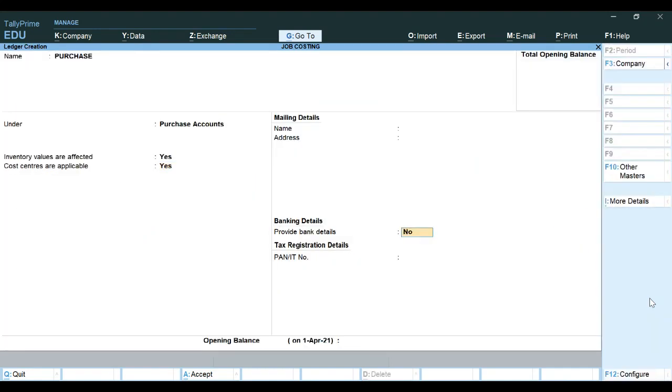I repeat again, use inventory allocation for ledger, turn this field as yes and accept the screen. Why do I activate it in such a way? Inventory values are affected, yes. Cost centers are applicable, yes. That's why I press F12, go to configuration and change the configuration. So I accept the screen. Then come to the sales.